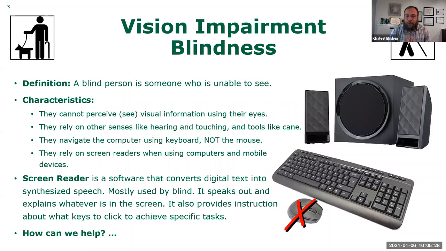So who is blind? A blind person is a person who cannot see. They cannot see at all. Normally in the Office of Disability Services, we rely on documentation from the doctor that they are blind. Some of their characteristics: they cannot perceive or see visual information using their eyes. That's why they rely on other senses like hearing and touching, or using the cane, or probably using a service dog and so forth.